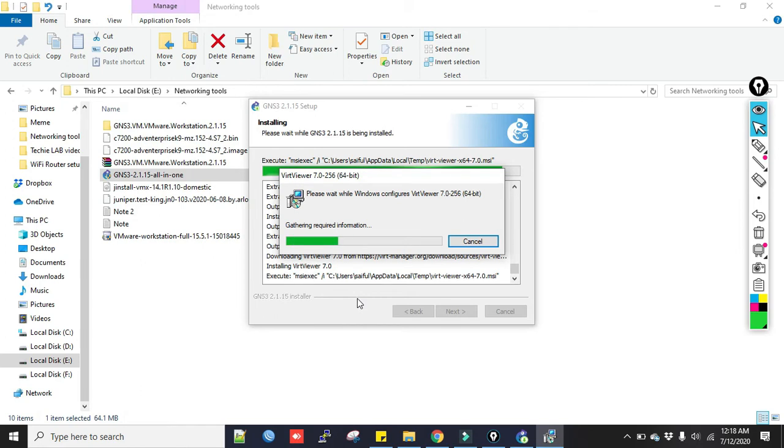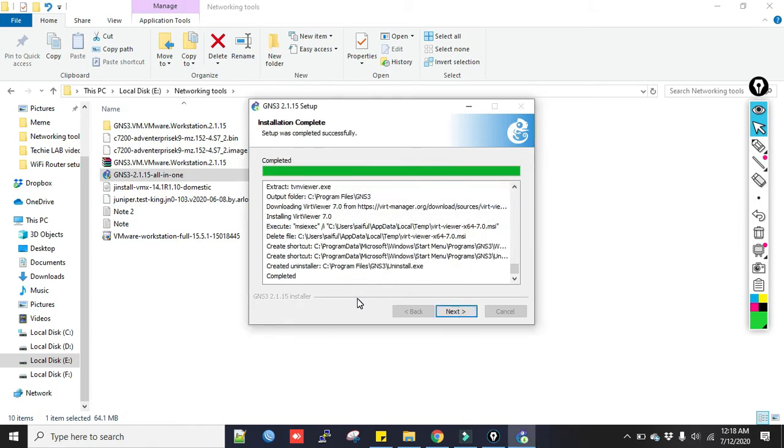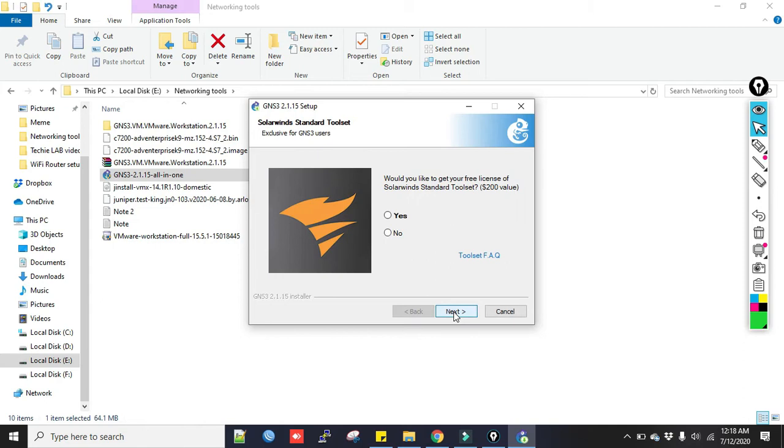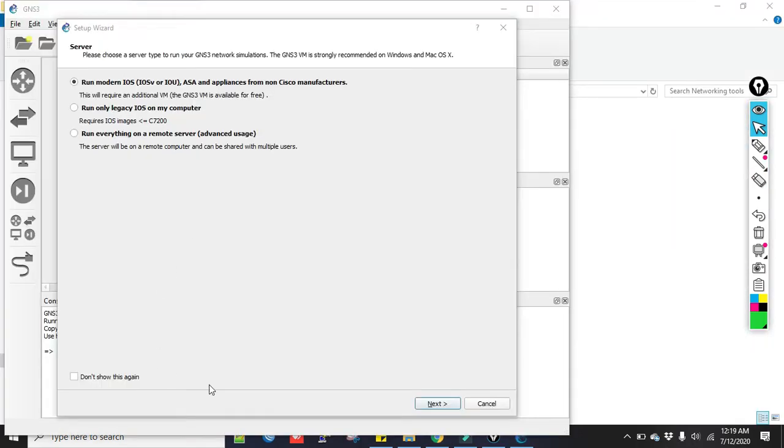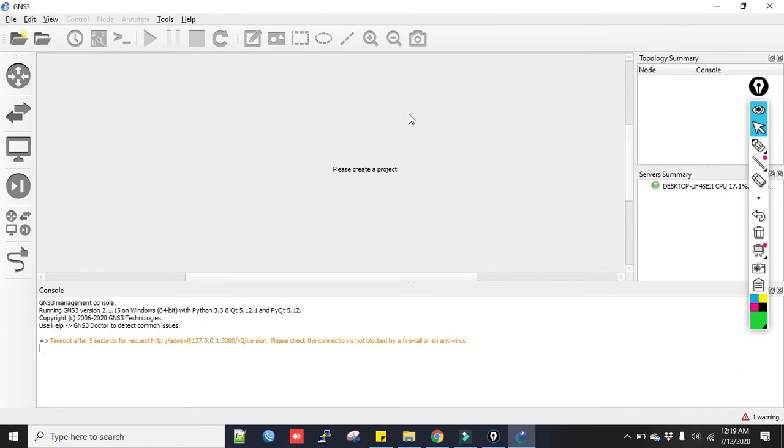Okay, Wireshark download is completed. Now it is installing. Our GNS3 setup is completed. Click next. Select no. Click next. And you can click finish. Don't show this message. Cancel. Okay, this is our GNS3 software.